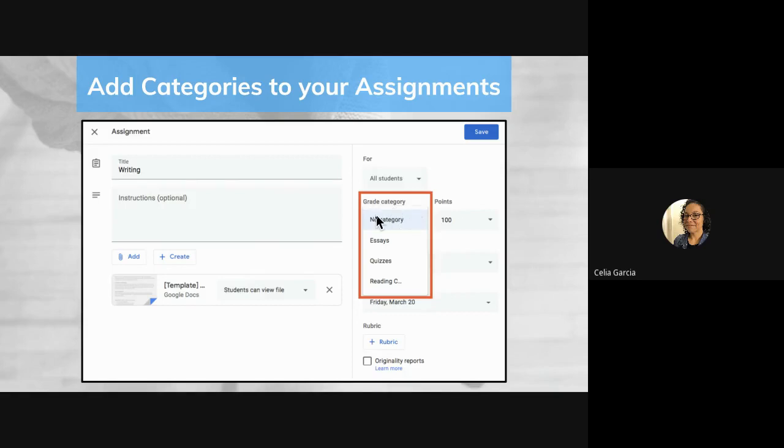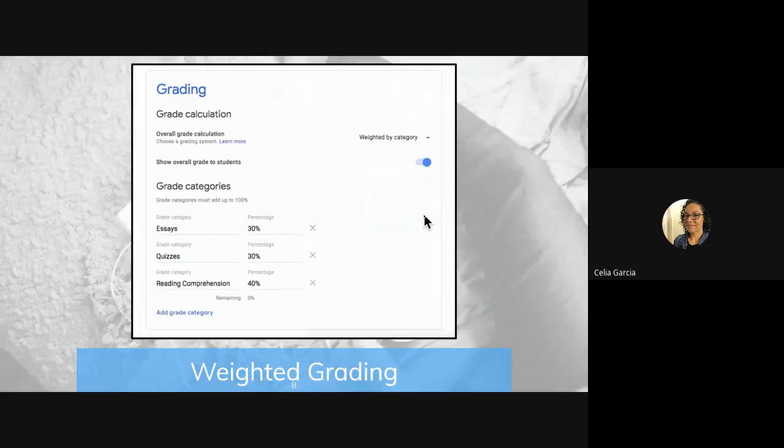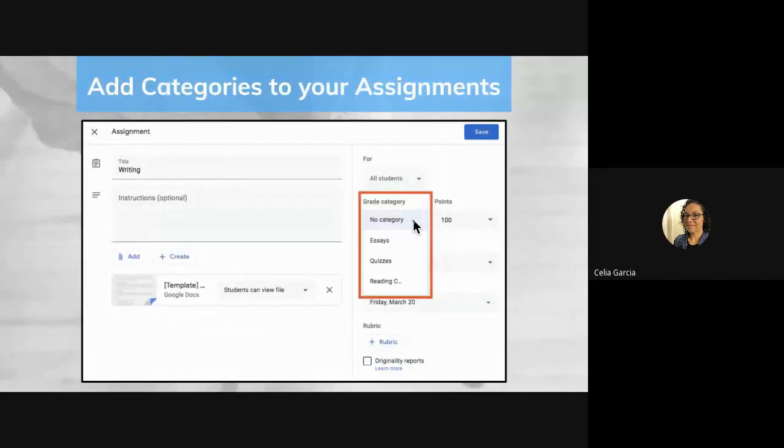Right here on the side next to points, you're going to click a drop-down menu, and the categories that you just made on the previous screen are going to show up in this drop-down menu. I'm just going to click the drop-down menu and select which category fits this assignment. Because this assignment was writing, maybe I click on essays, and now the grade for this assignment will be calculated into the essay part.